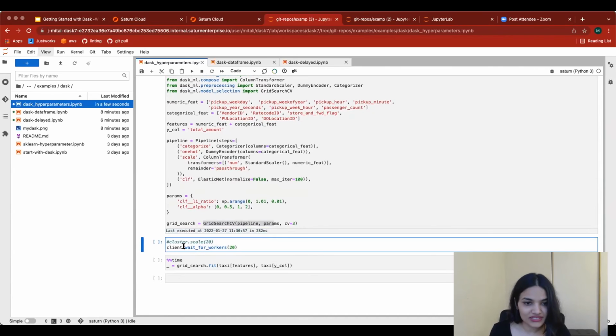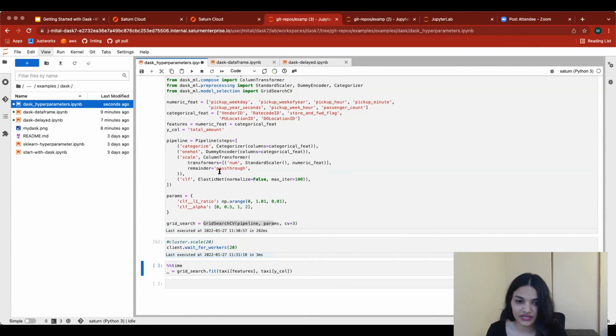In the next cell, you will see that I have wait for workers. I have 20 workers, and this is just a way of telling the kernel to wait till all my workers are online. There is an alternate to this as well. You can check that in the Saturn Cloud UI as well. So let me run this real quick.